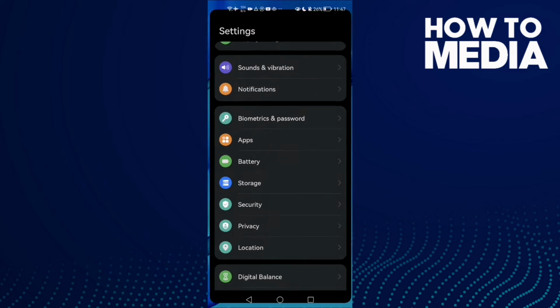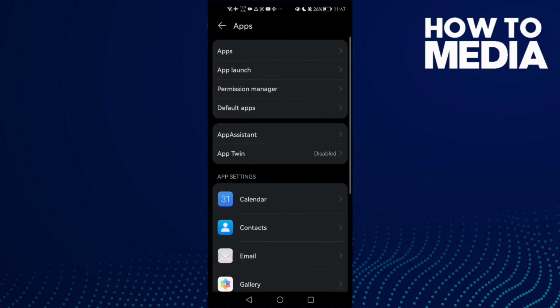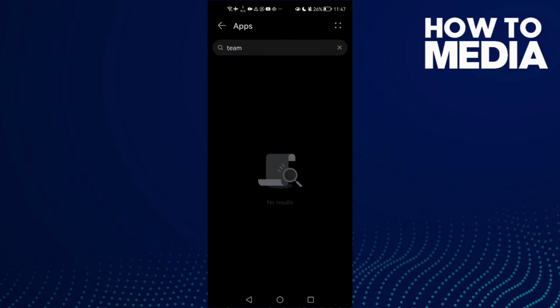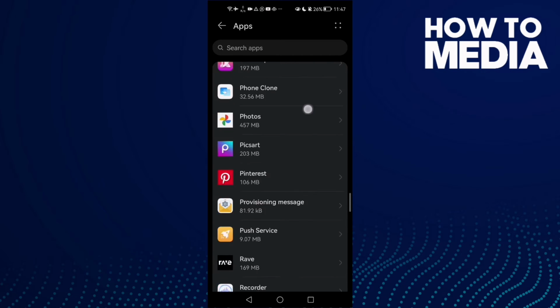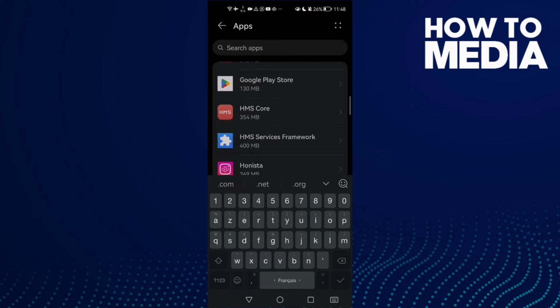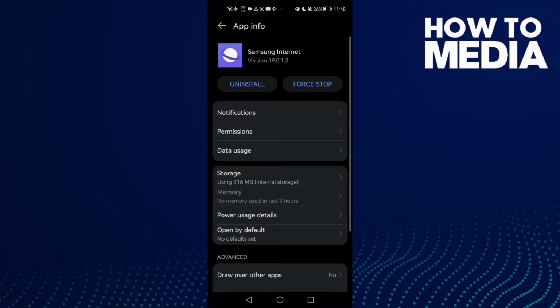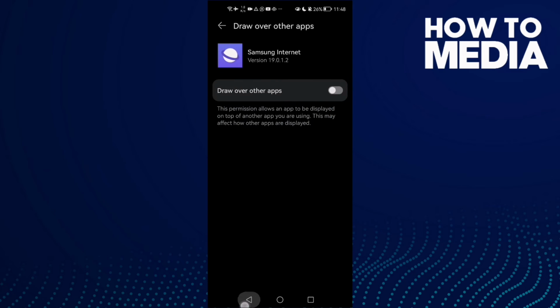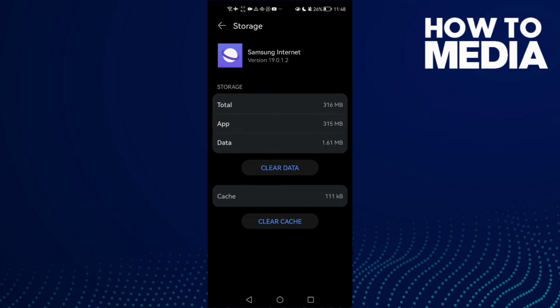First open settings and here click apps and then apps again, and here we'll find all your installed apps. Once you're here, type here Samsung internet and here we'll find it. And first you need to do here, click force stop, and now click storage, and here click clear cache.